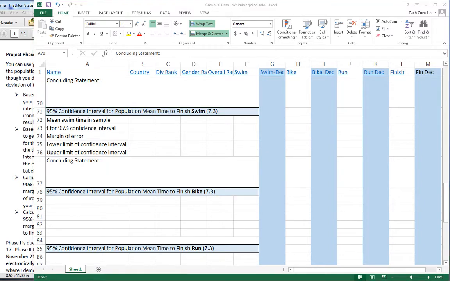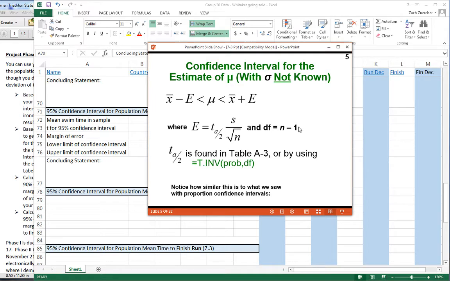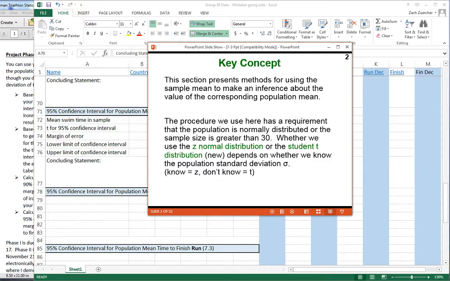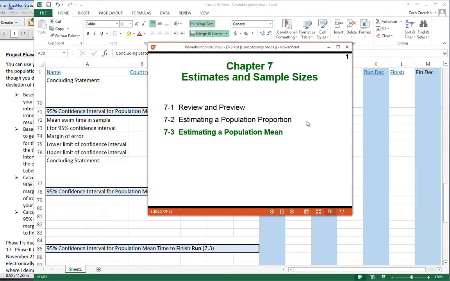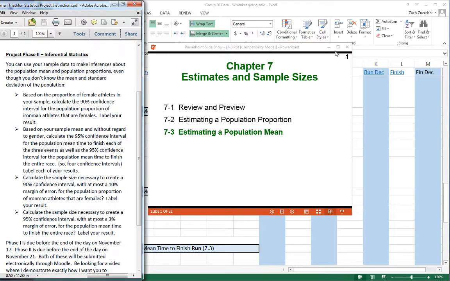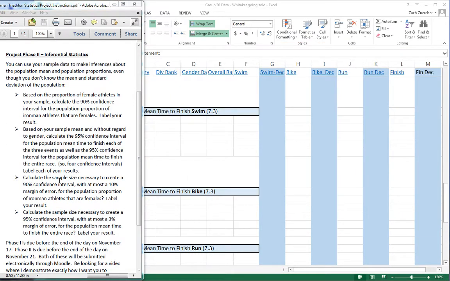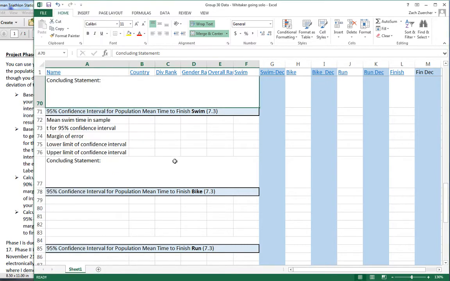That is all coming out of section 7.3. So grab the PowerPoint for 7.3 and you'll be able to figure all that out. This is all there for you. When you are asked to calculate the sample size necessary to create a 90% confidence interval with at most 10% margin of error, you can go back to, again, 7.2, and then the sample mean, this is 7.3. Okay, that is all there in the PowerPoint.